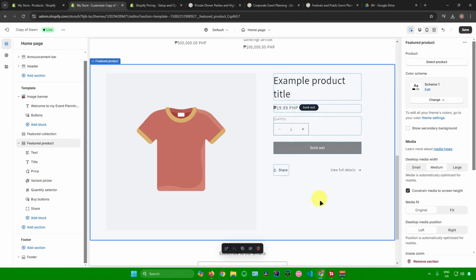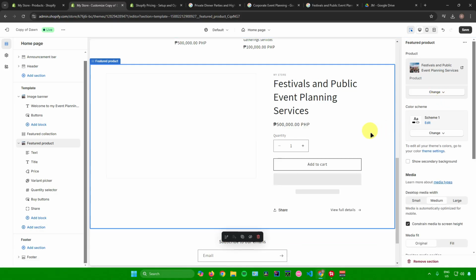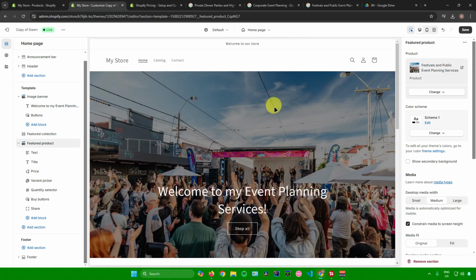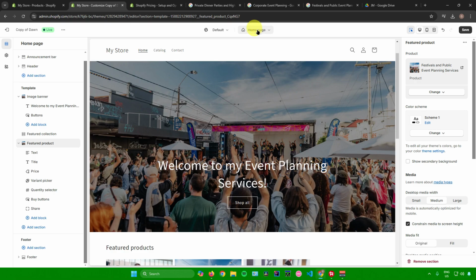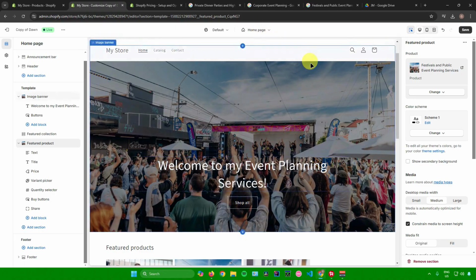And then after that, I'll just select this section, and then on the right side, I'll just choose the service that I want to feature. So for example, I want to feature the festivals and public event planning services, and then there you go, it is now featured. Next is if you want to customize the other pages of your website, just simply click on this right here, and then from here you can now start customizing your products page, your cart and checkout page, and a lot more. So feel free to customize these pages out.